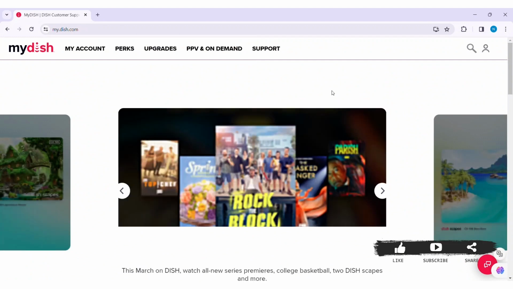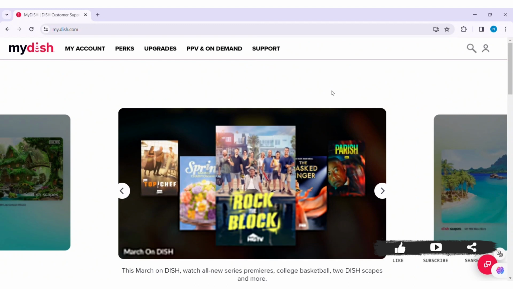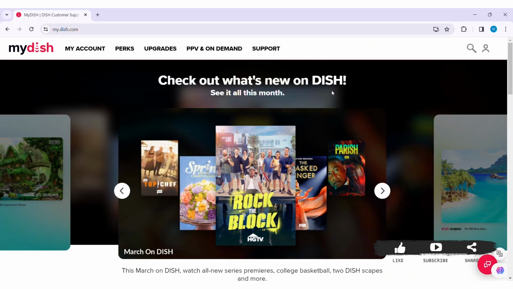This is how we can log in Dish Network on our PC. This is it for the tutorial everyone. Hope this tutorial was helpful to you all.